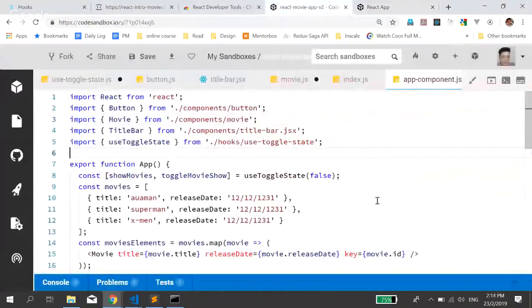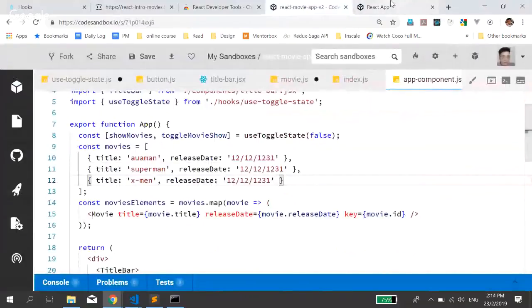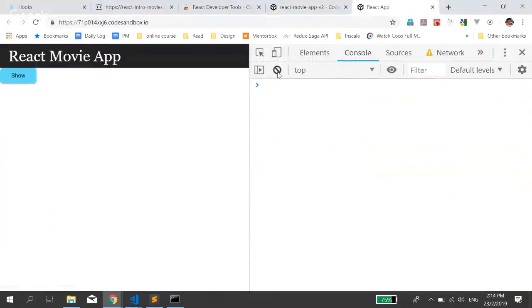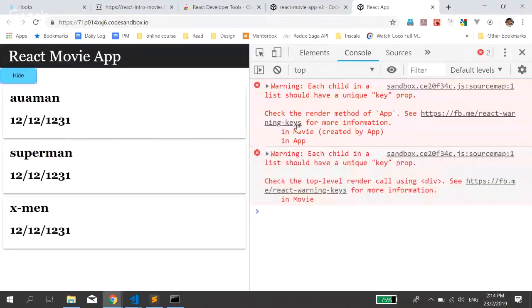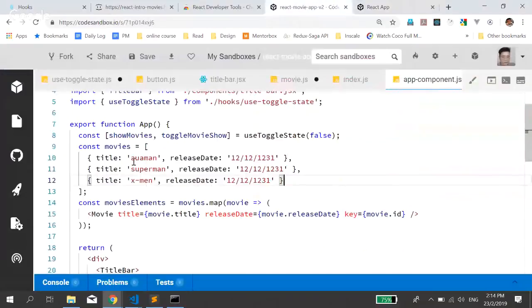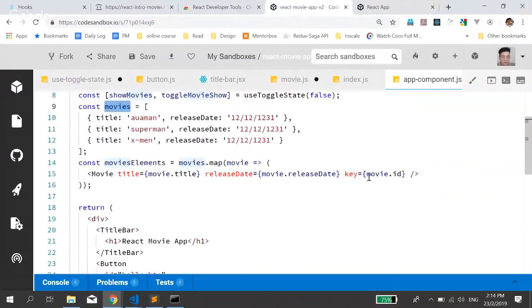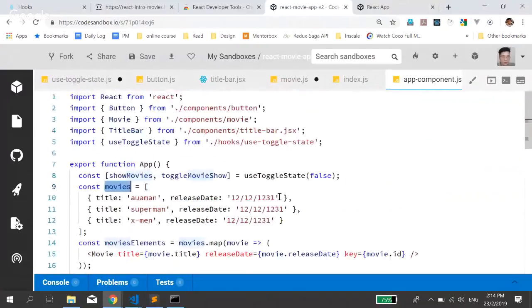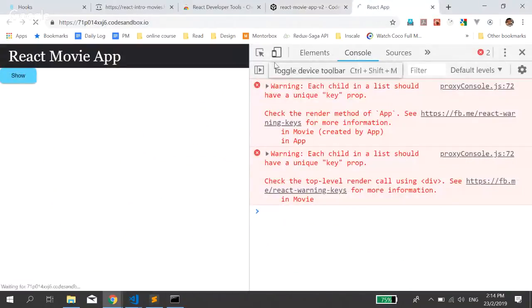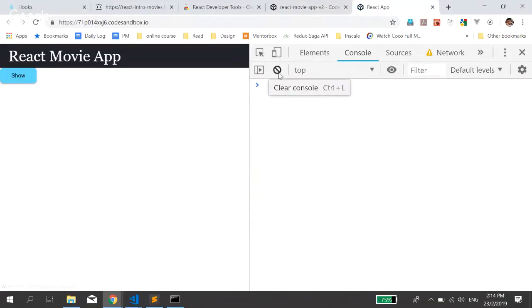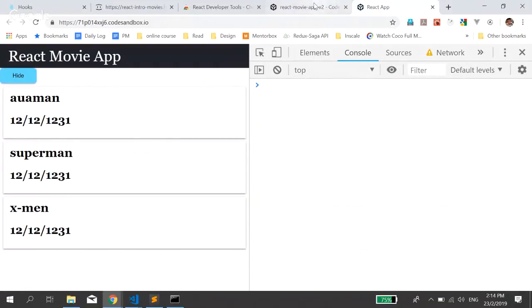Wait, what did you do? What the hell? Movies. Oh, yeah, because my ID is not ID 1. ID 2. Okay.